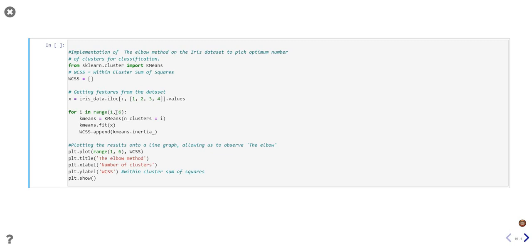So this one, for i in range 1 to 6, means that this is actually referring to the K value. From 1 to 6 means it is actually 1 to 5. So what you are doing is trying to plot with the K values 1, 2, 3, 4, 5.